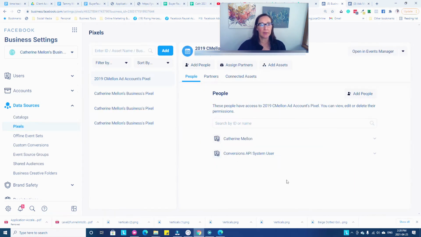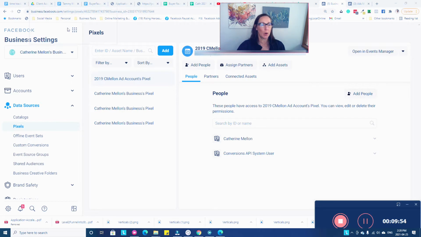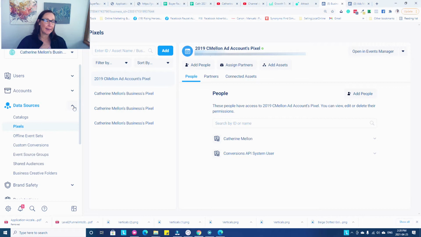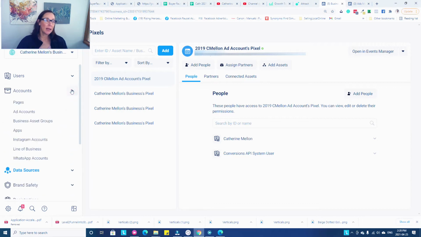Pixels you need to have. Now here's the other thing. If you are already running ads or already have pixels installed on pages, you're going to need to make sure that you have the right pixel with the right ad account. Not doing that is going to cross your eyeballs indefinitely. It makes people totally crazy trying to work this out.